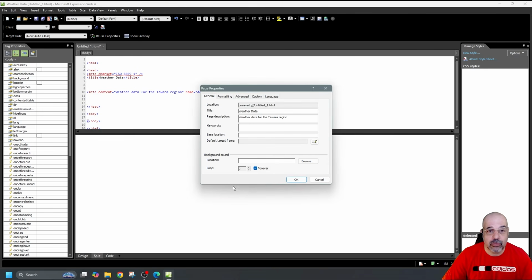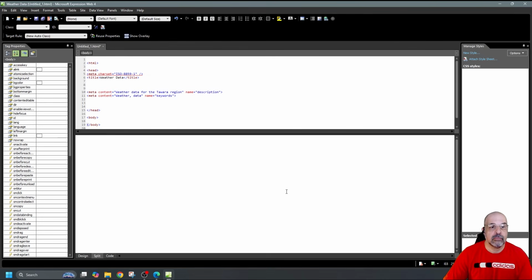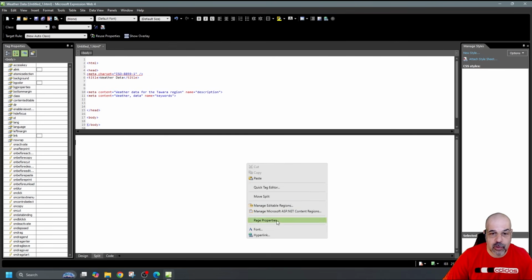Right click, page properties. What else do we have? We've got the keywords. So we said the keywords were going to be weather and data, separated with a comma, and anything else. Click OK. There you go, there's my meta tag.